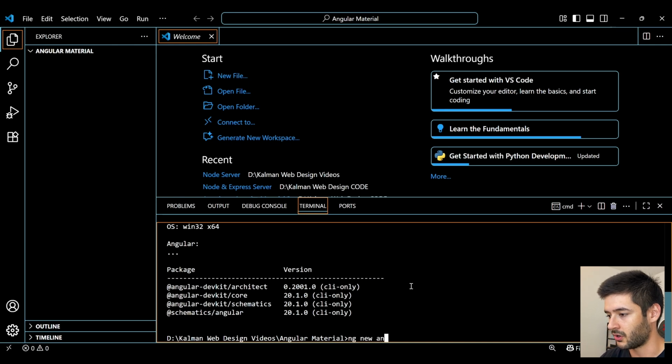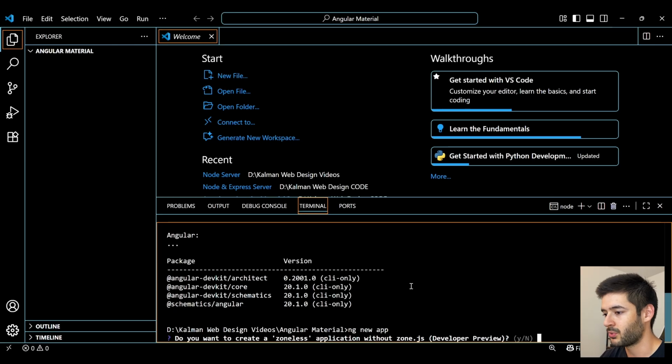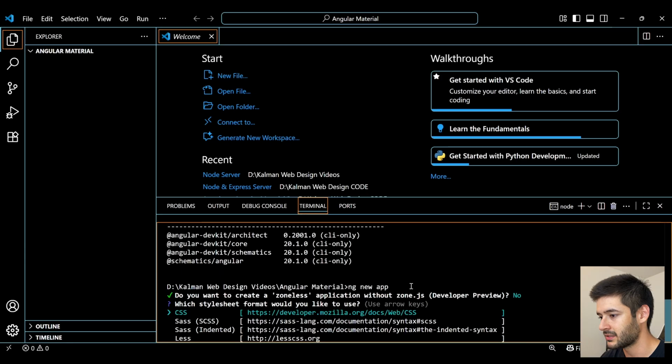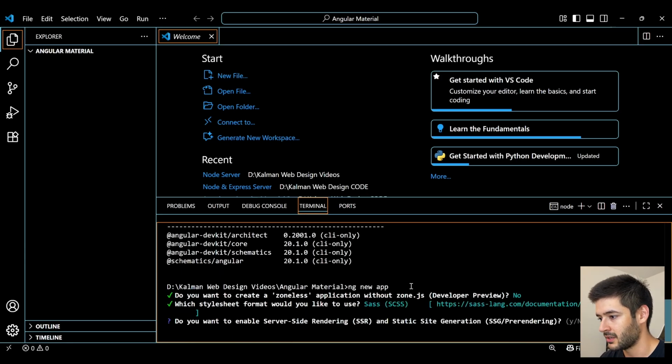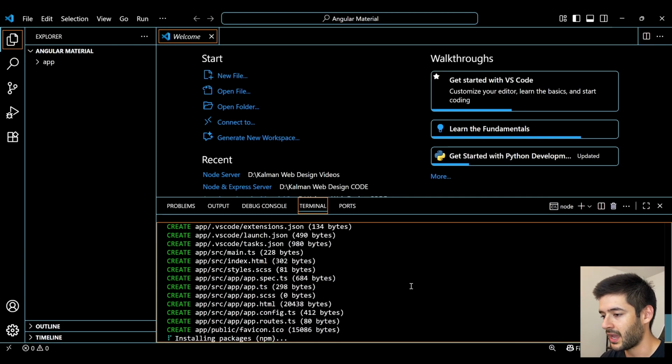Next, I want to create a new Angular app, so I'm going to say ng new, and I'm going to just call this app for now and hit enter. At this point, it's going to take us through some basic prompts. I'm going to say no to zoneless. I'm going to select SCSS today just to make it easier. No to server-side rendering. And now it will start installing our brand new default Angular application.